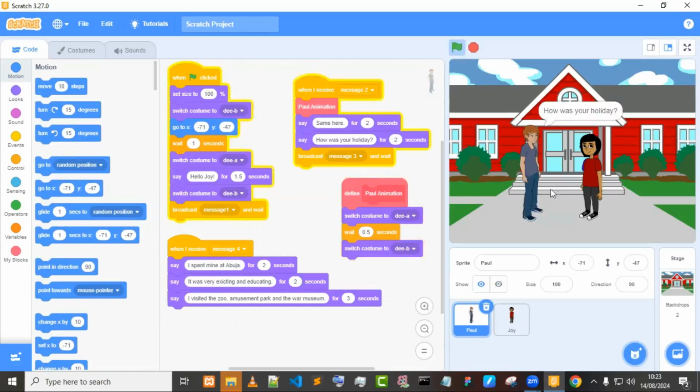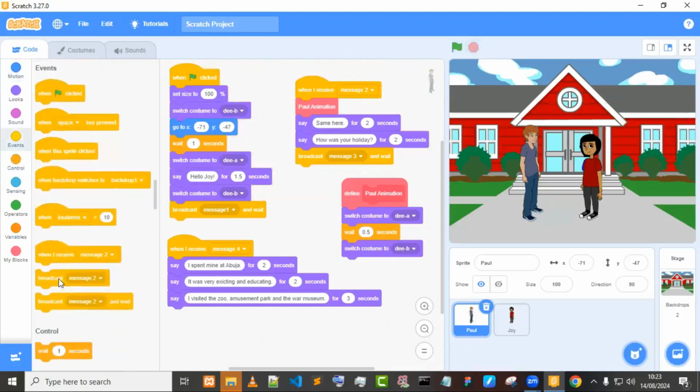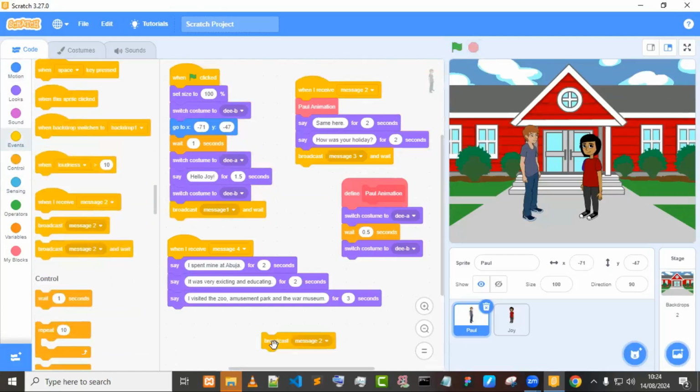Okay, now if you notice something, when you receive message 2, hello, and I broadcast message 2, it will first of all run the animation before following these other blocks, right? Did you notice that? Let me click on it. Watch. See, the animation ran first before what she was saying. Did you see it? The animation ran before the message. But we want him to say the message while he's talking.